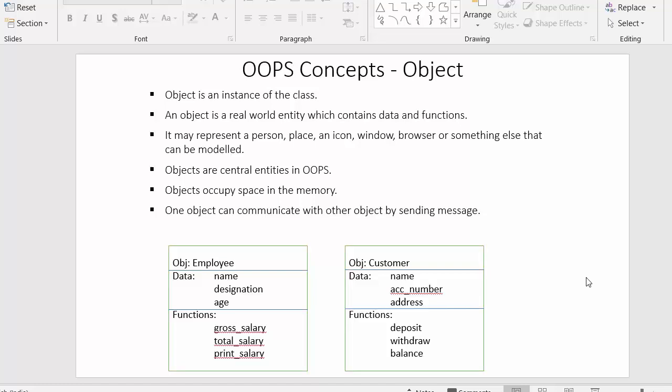Hi everyone, this is Mehmet Sheikh, and in today's video I will discuss one of the important concepts of object-oriented programming, which is object. So here I have listed down some points, and with the help of these points we'll try to understand what the concept of object is. Now let us start with the first point.